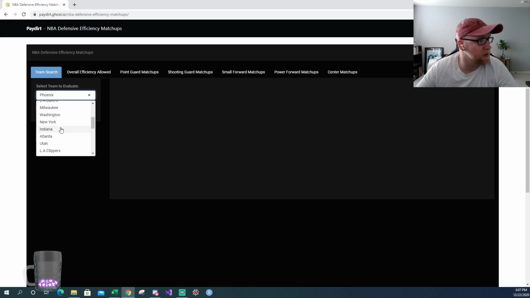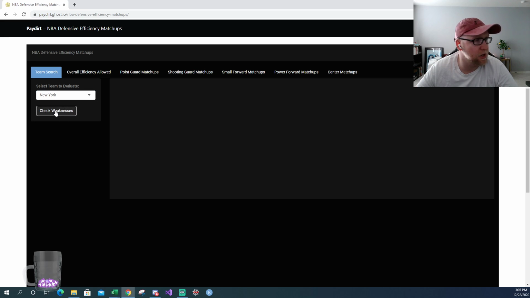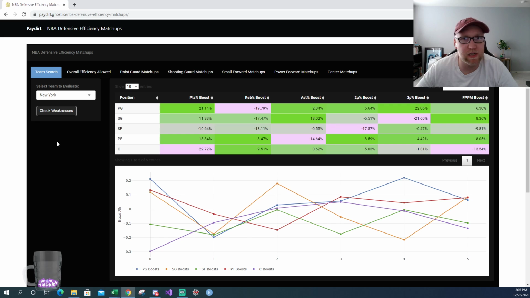You can just choose New York, check weaknesses. And what it's going to do is it's going to shoot up a graph as well as a table to show you where the boosts are applied. So for the New York Knicks, there's a 21% boost in points allowed to point guards, but it's a 19% drop in efficiency in terms of rebounds allowed to point guards.